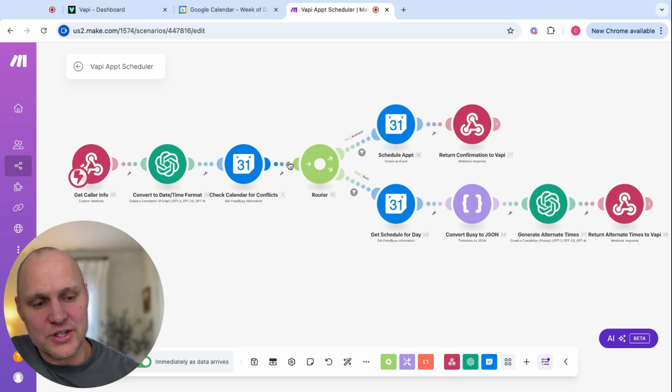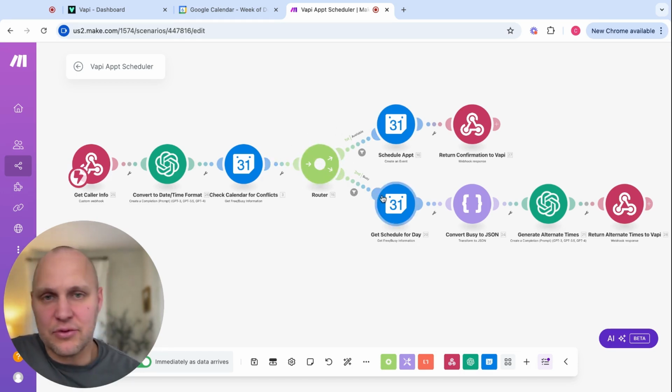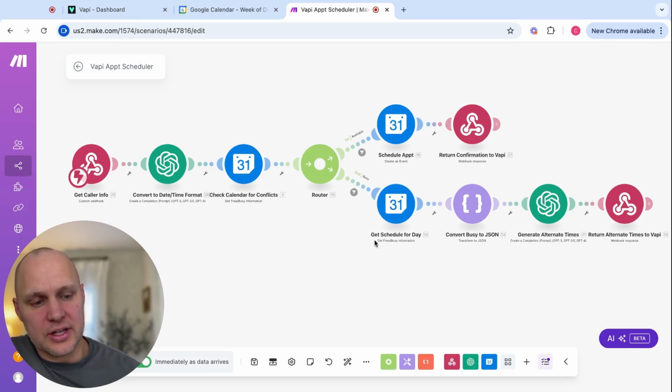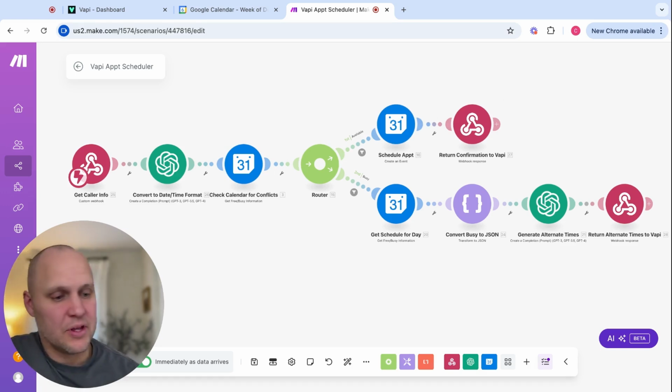If the time that they've requested is busy, then this router is going to take us down a different path. We're going to look at that day and see what other openings we have and use OpenAI to suggest three, if there's three available, alternate time slots that may work. We're going to use this webhook response to send those alternate times back to Vapi and have it suggest those to the caller. Back on the Vapi side, if they say, yeah, that time will work, then we'll come back through here again and ultimately schedule the appointment and provide that confirmation to them. So let's go ahead and dive into building this.